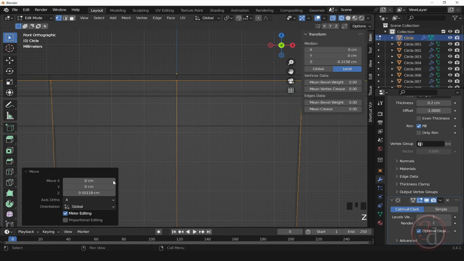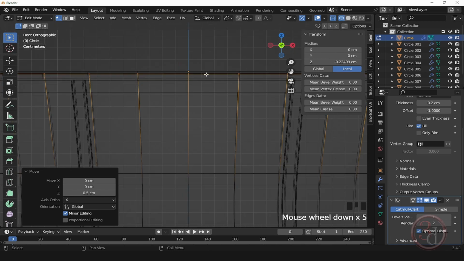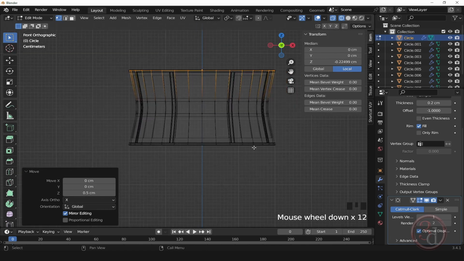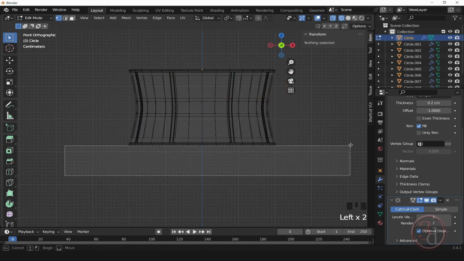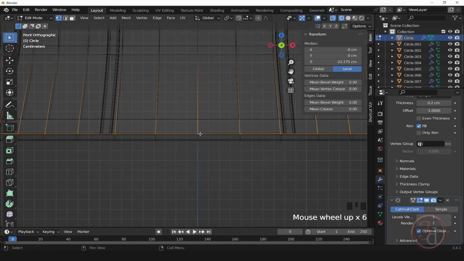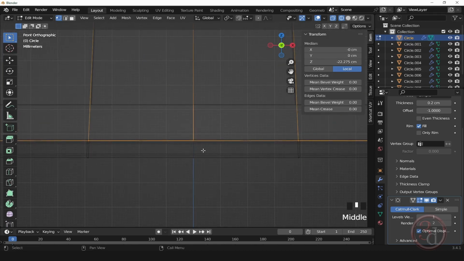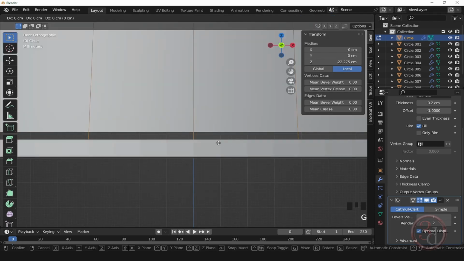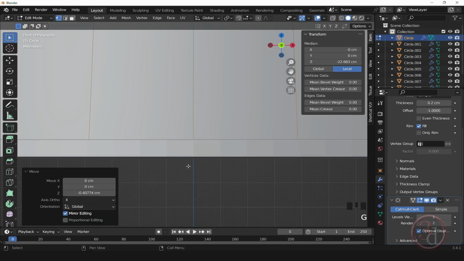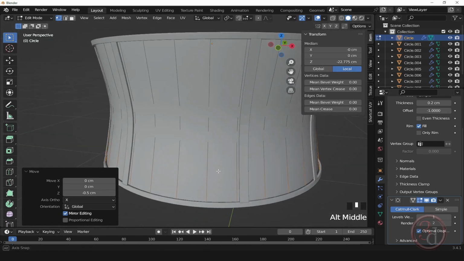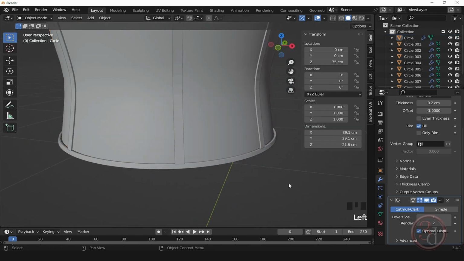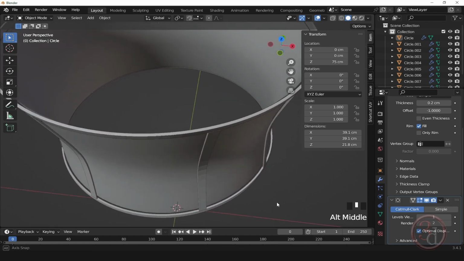Okay, so how much is it? 0.5. Okay, so the same value I will enter for the bottom. So select all of the bottom vertices and move it in the negative. So press G and Z and then move it down, and I can just enter the value minus 0.5. Okay, let's take a look. Okay, so this is good.